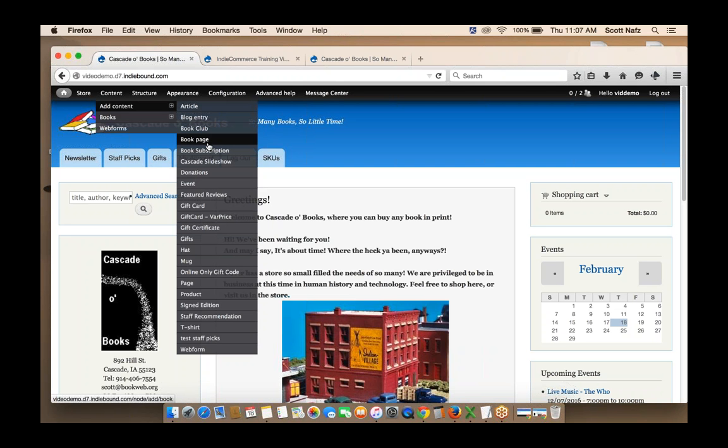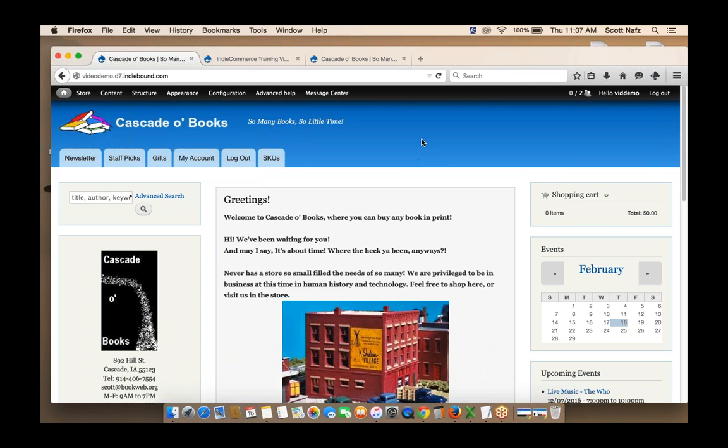On this list here, there are a few. If you go to content, add content, you'll see a few of these. For instance, gift card or gift certificate, you may have already activated online-only gift code. Again, these are items that can be sold. A lot of stores have added things such as signed editions, T-shirts, and things like that. So we're going to look at creating basically a content type that can be sold through the website, and we refer to that as a product class.